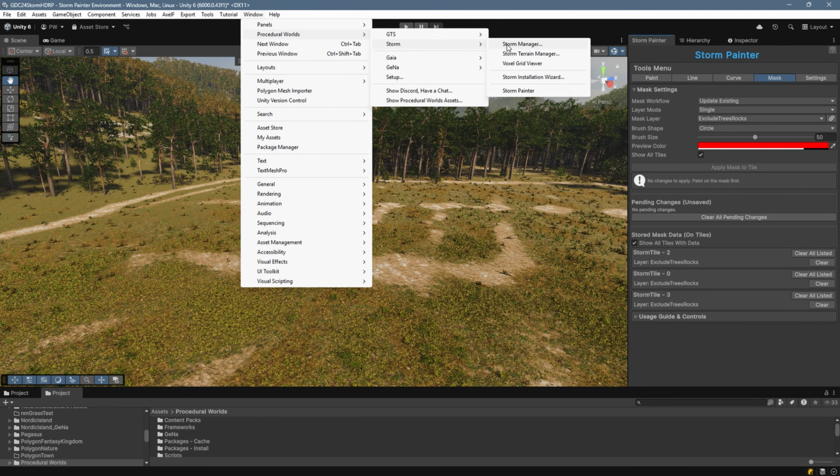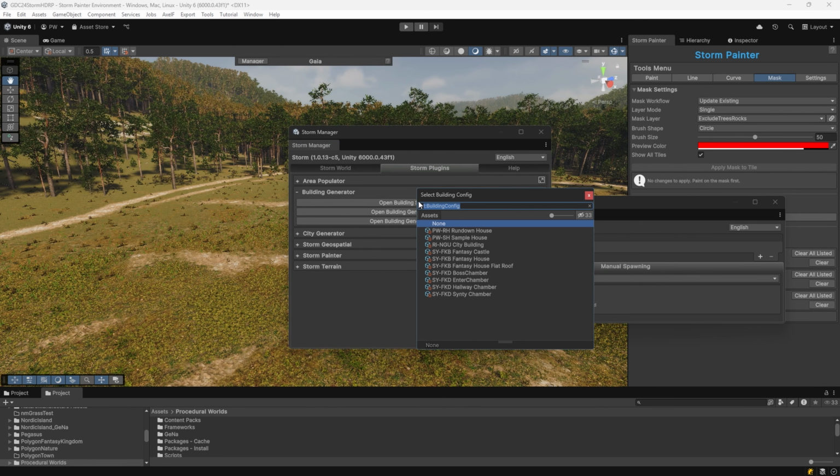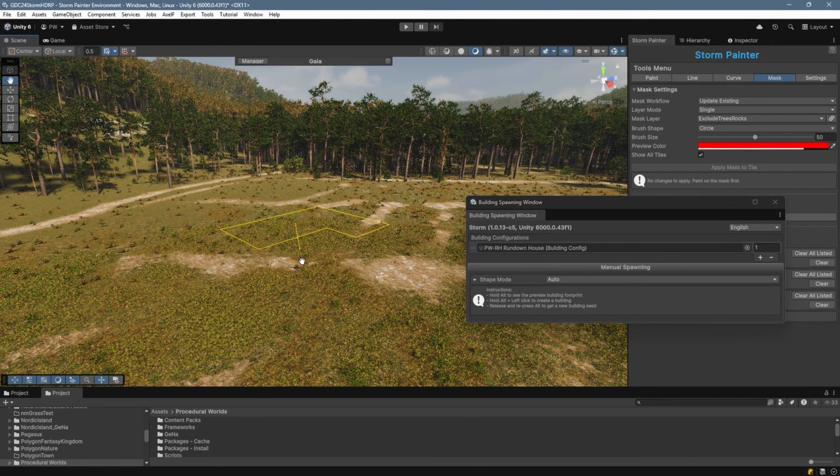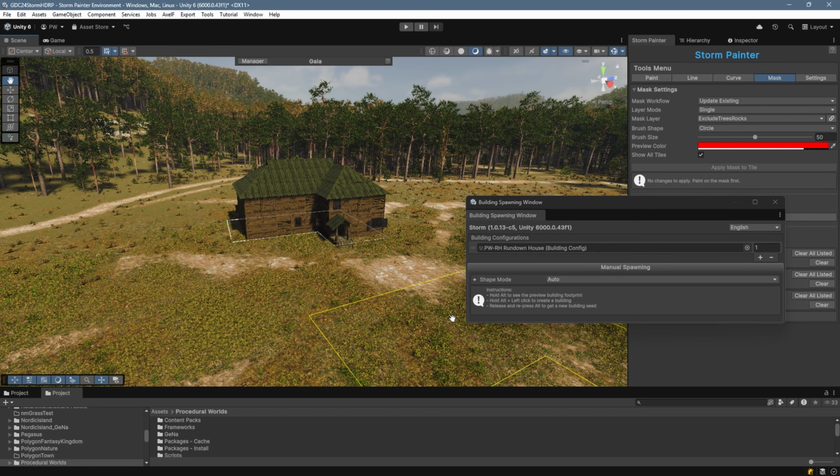Now we can place our structure using the Storm Building Generator. This tool has been overhauled for one-click spawning. Just select a configuration, hold Alt to cycle through different shapes, and click to place it.